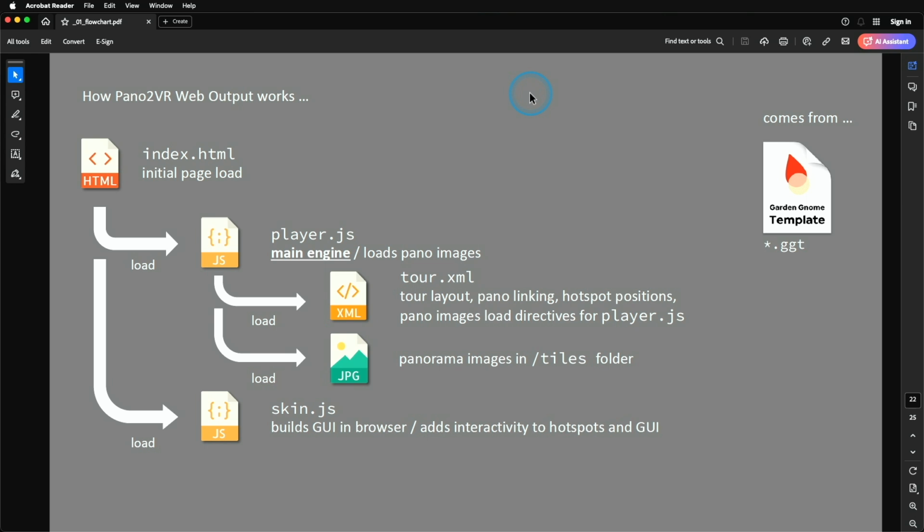After these directives the player got from tour XML, the player is loading the panorama images from the respective subfolders in the tiles folder. That's the operation sequence for the tour itself. All this information is coming from the Pano2VR file itself.